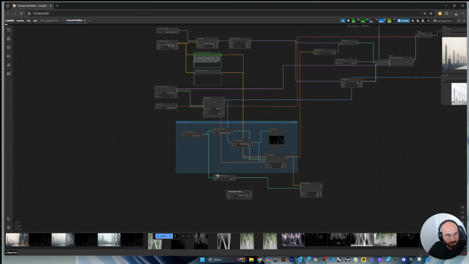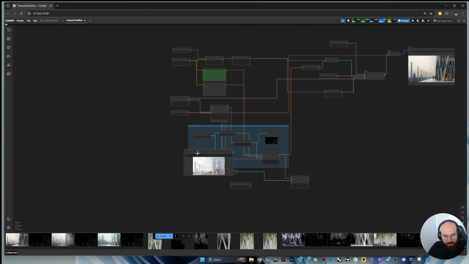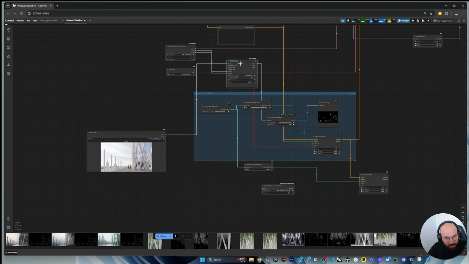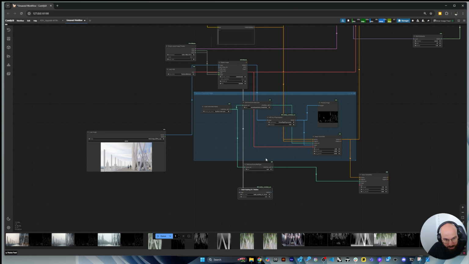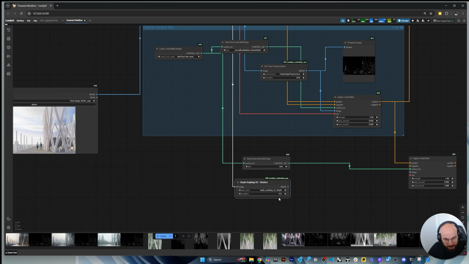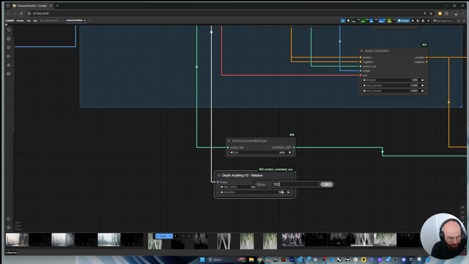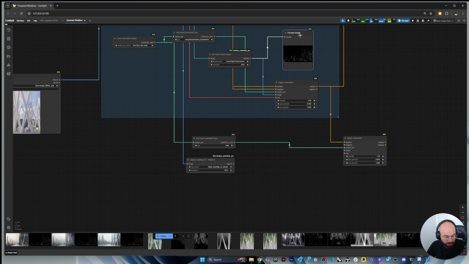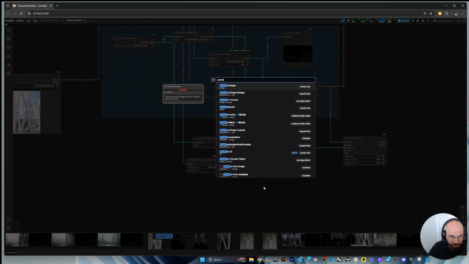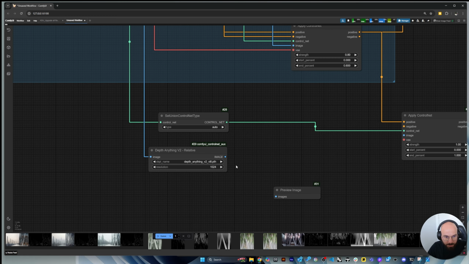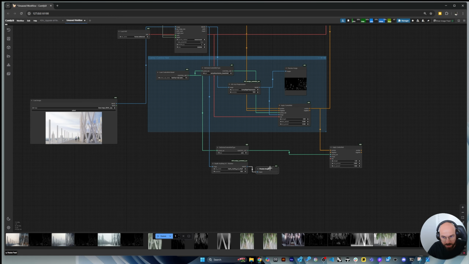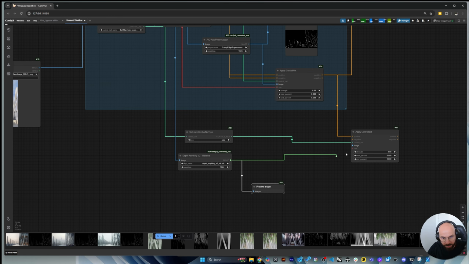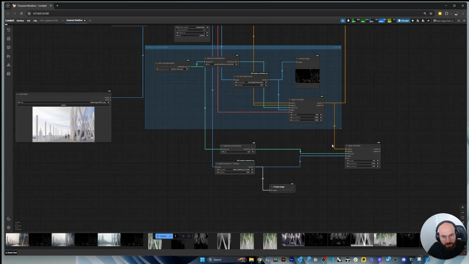Then I just have to select my image again, go back here, and put my resized image here. That will be my Depth Anything, and here I can just increase the resolution, so we've got something even better. And preview image, plug my preview image, and I plug my image to image, negative prompt.